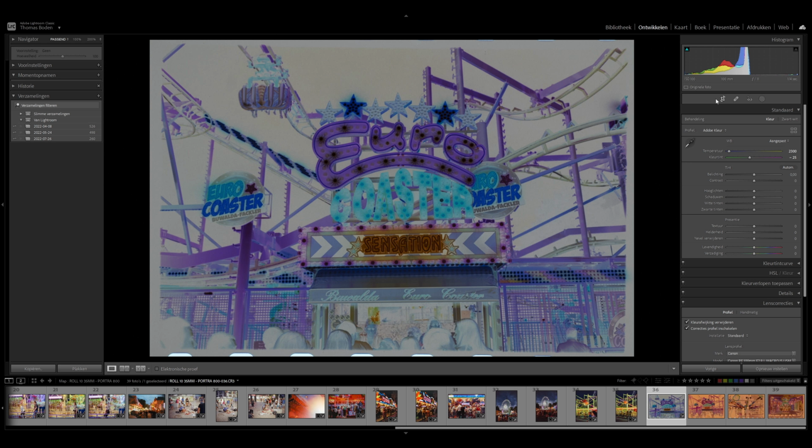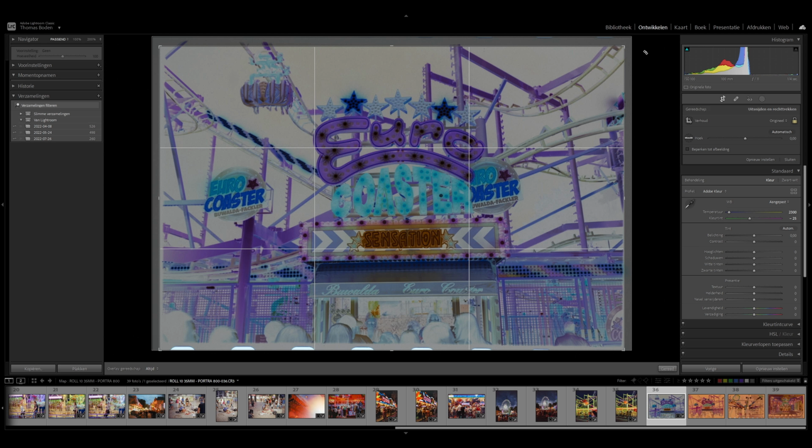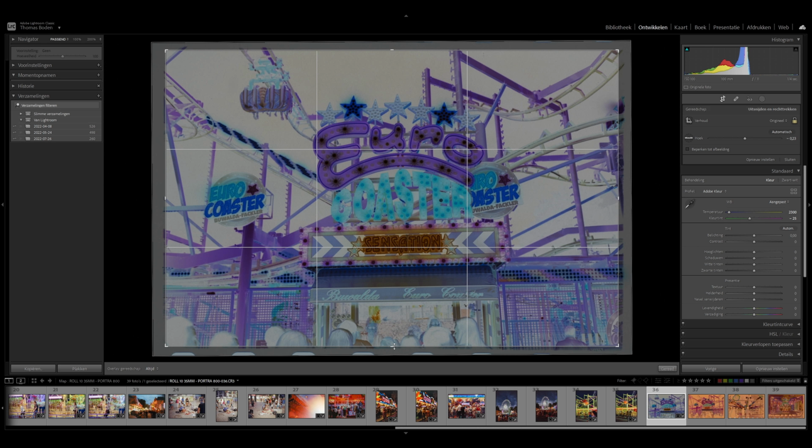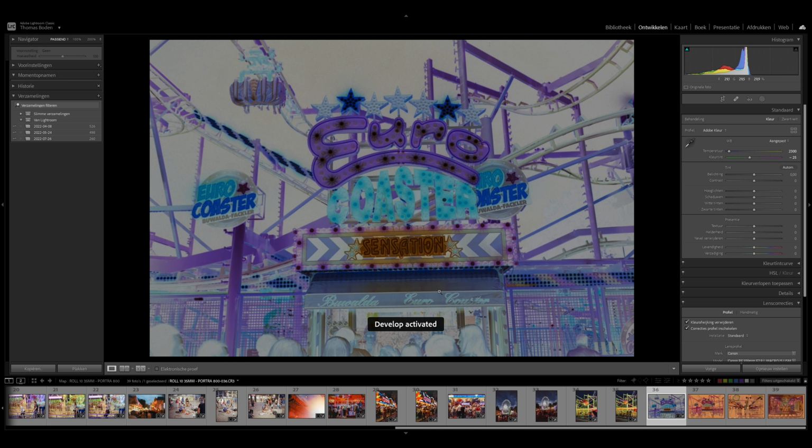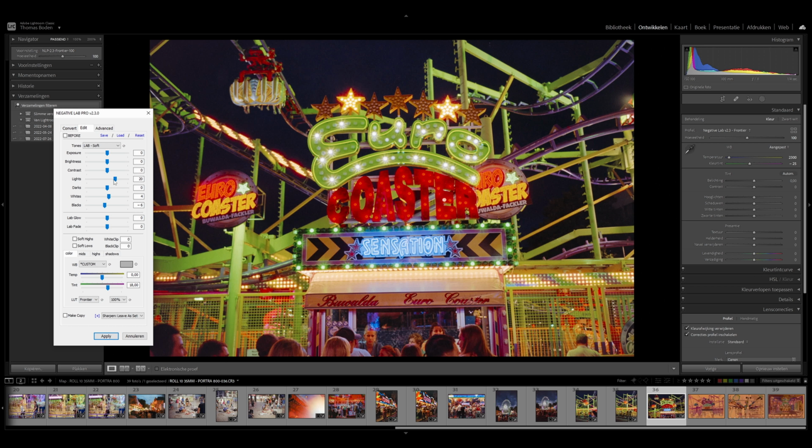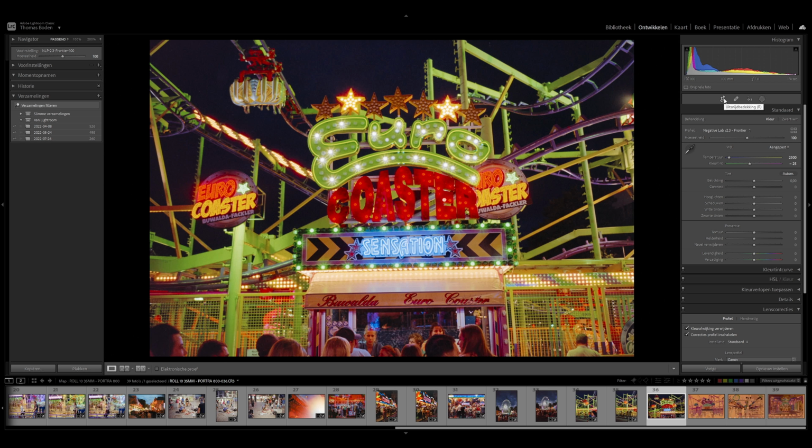And of course I had to take another shot of this big sign. Yeah, it's pretty nice. Yeah, I like this frame.